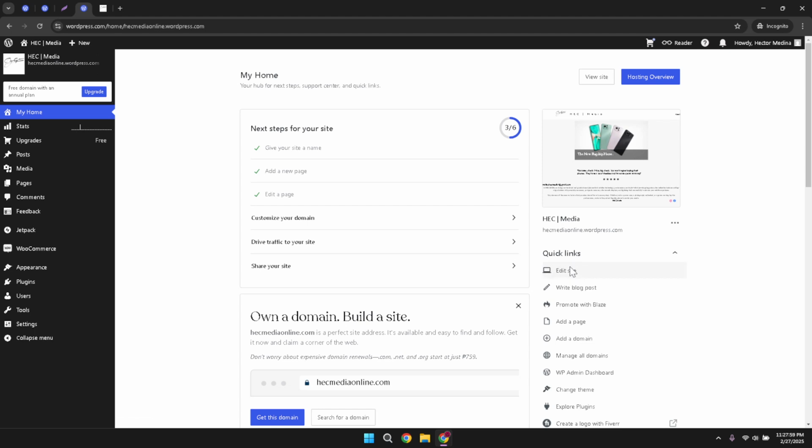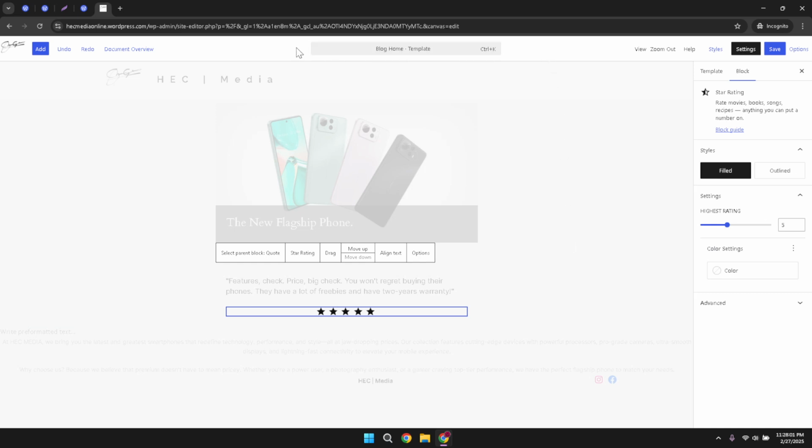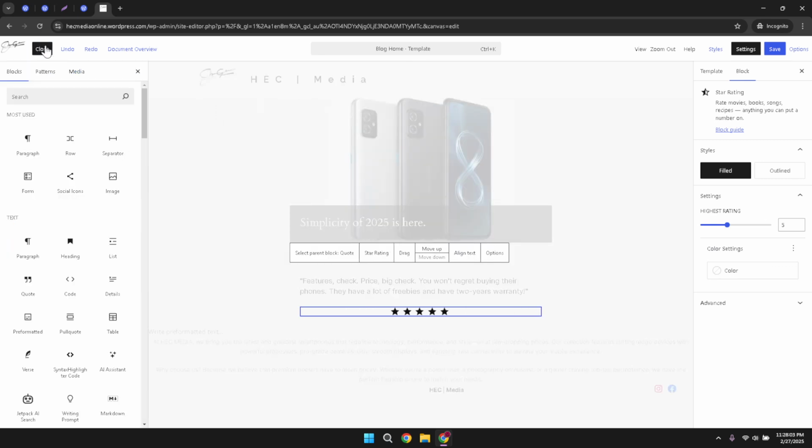Up at the top left of your screen, you'll notice an Add button. This is where you can add new blocks to your site, such as text, images, or in our case, a stack. Click on that Add button now, and it's time to start spicing up your website.